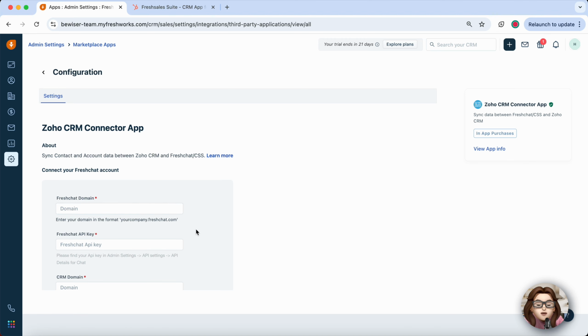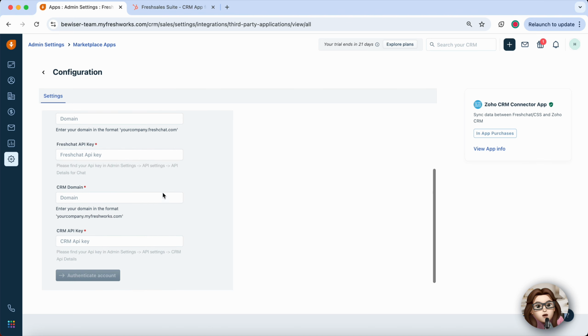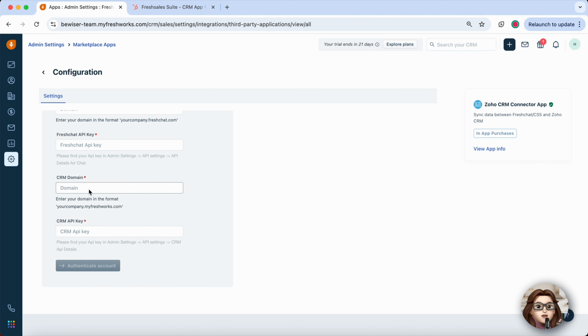Now return to the integration setup screen and paste your Freshsales domain and API key. You'll also need to enter the CRM or API credentials provided by your Cloud Contact Center. These details allow both systems to communicate securely.